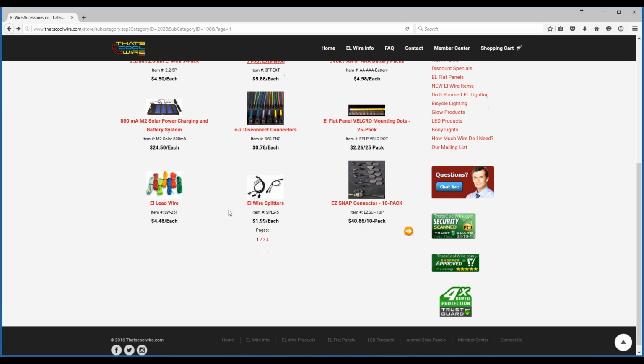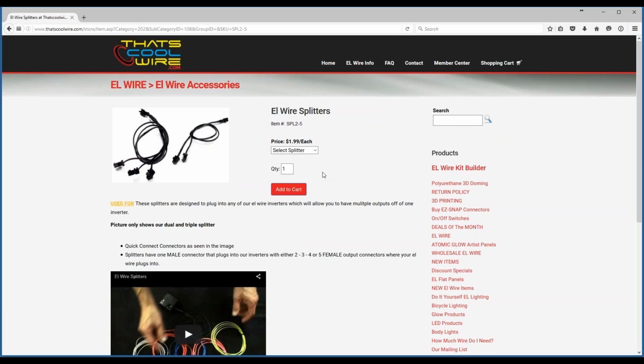So again, back to the accessory page. Also, let's say I'm making a costume out of this, I wouldn't be needing my splitters. So on this, I am just going to select the 4 output splitters, and I say I need 2. So I would change the quantity to 2 and then add that to my cart.